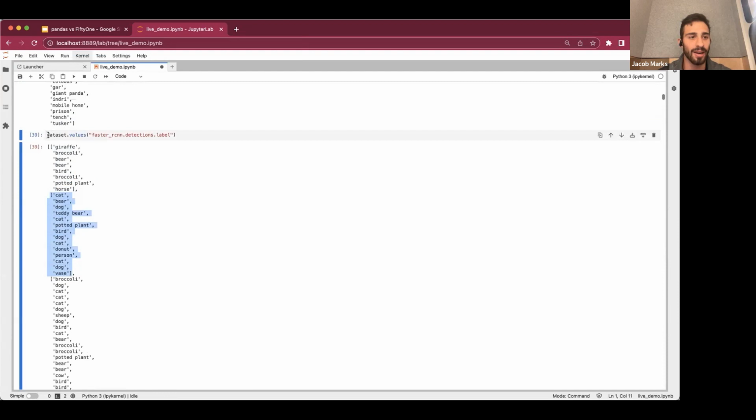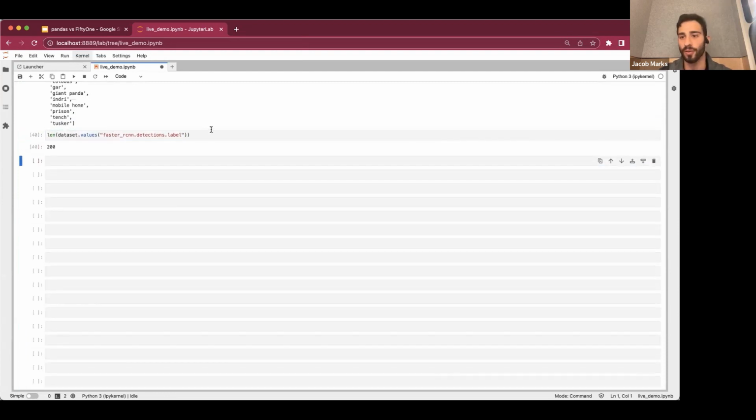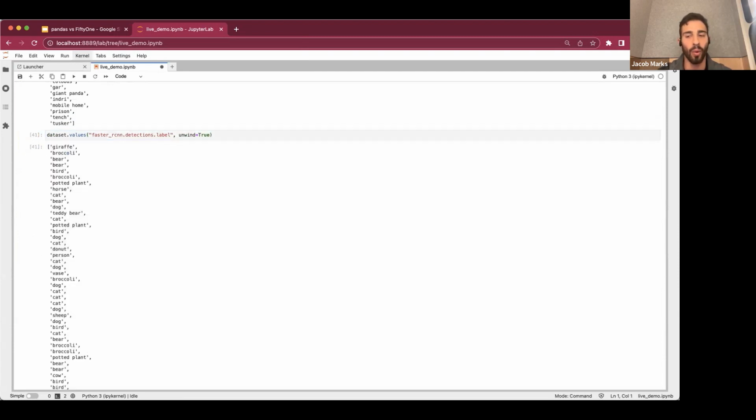So if we were to get the length of this, there's 200 because there's one for each sample. But if we wanted just a flattened list here, we actually can do that very easily by just passing in unwind as a keyword.